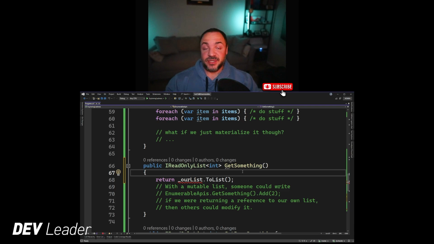IReadOnlyList in recent times has been my go-to as return types for collections on methods. The first reason, because we were just talking about mutability, is that this thing is immutable.